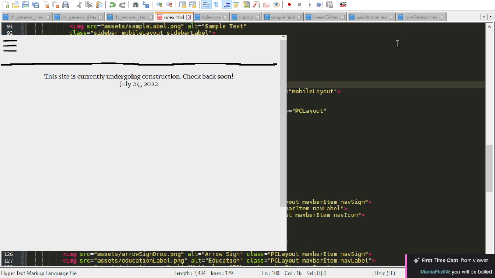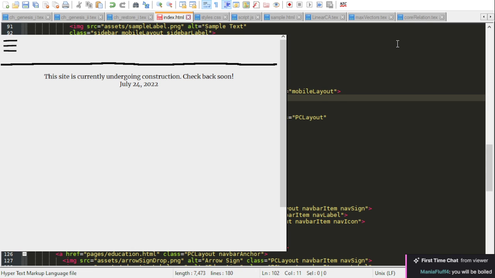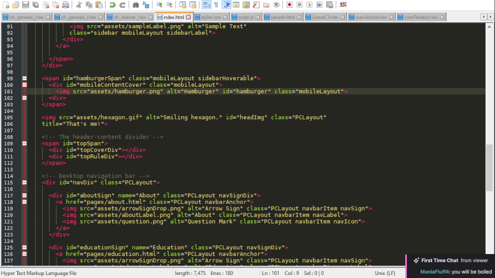Are you sure about that? Mobile content cover class, same as mobile layout div. I'm not on any substances.